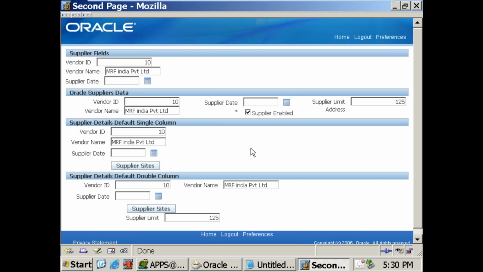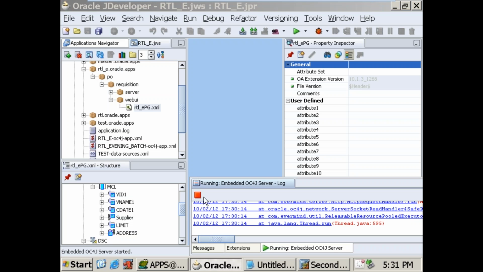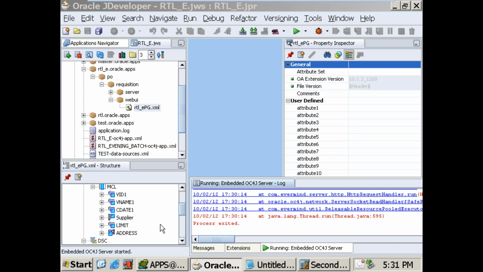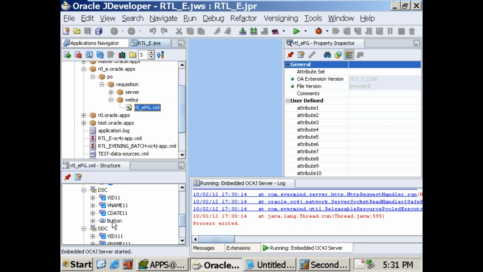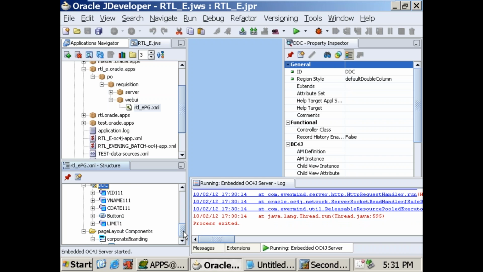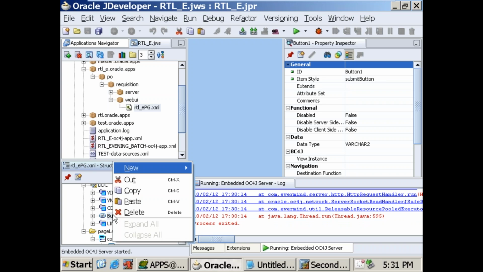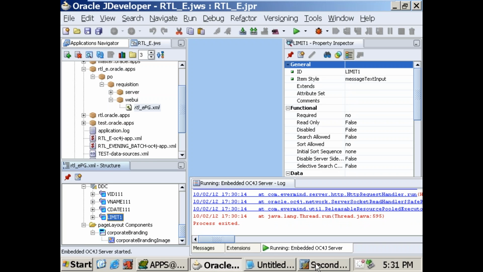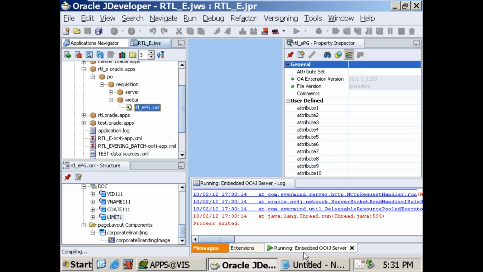Now what we said is a default double column, right? But how many columns did we mention here? 5. So that's why you got the alignment problem. Single column means only one. Double column means you will find two. Let's remove the button and we'll see that. Where is that region? Here, default double column region. Remove the button. Let's run. So like this we'll go for designing.